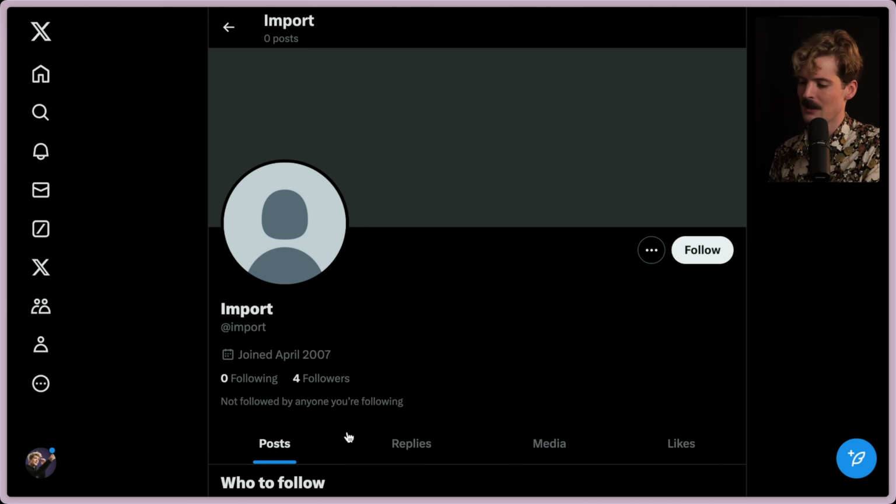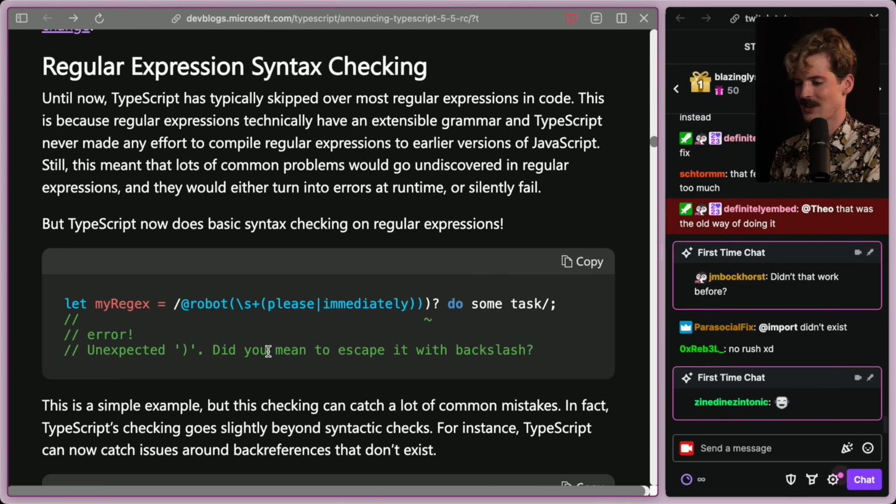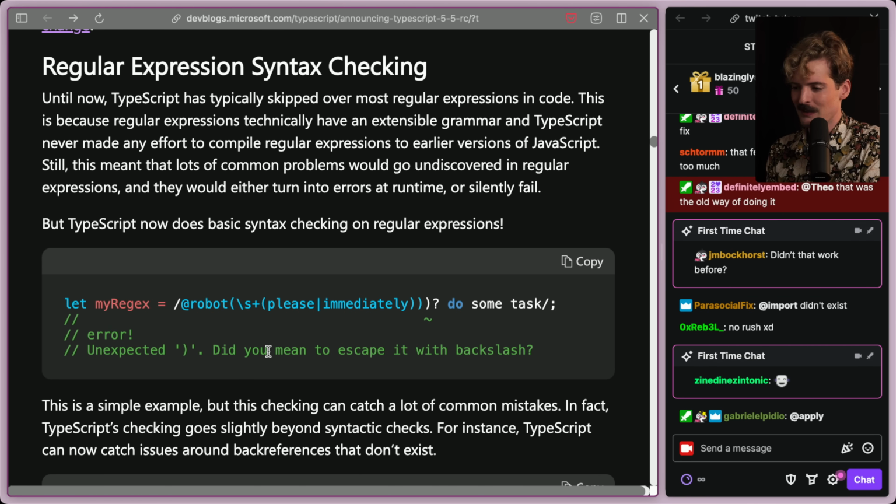You know what we need to check? This poor dude's about to get spammed so hard on Twitter when people complain about this. Regular expression syntax checking. Oh boy, everyone's favorite, regex. Last thing I needed is more type safety by regex, but I get it.